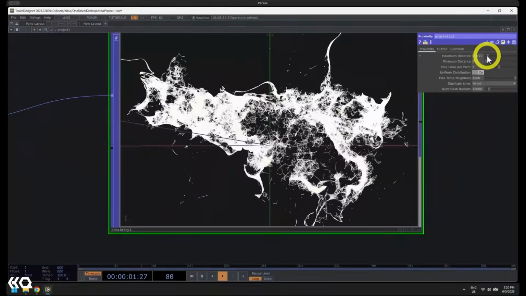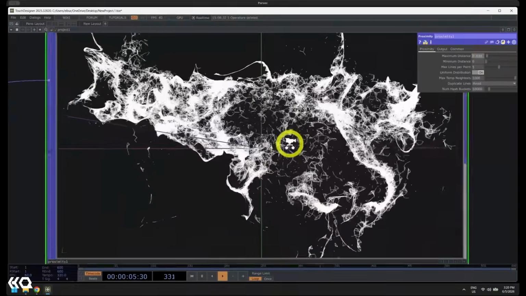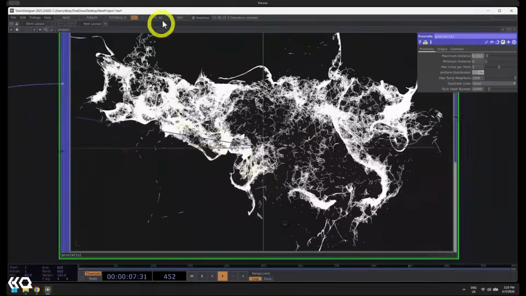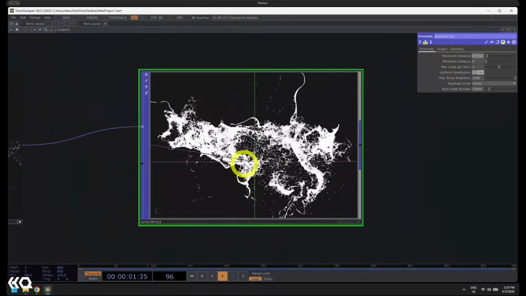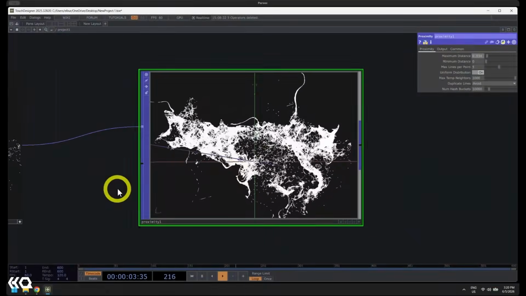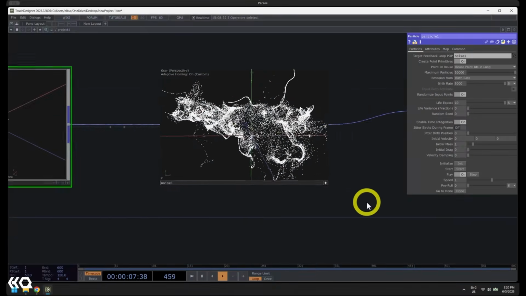And even, you know what? I might go a little bit more. Yeah, something like that might be nice. And all of this is running in real time at 60 FPS on my laptop. That is the power of Pops. And I did promise that we would crank up this particle system and see how far we can push it.